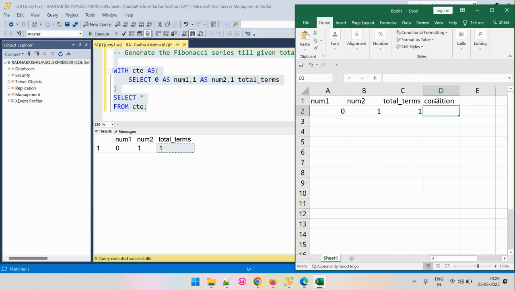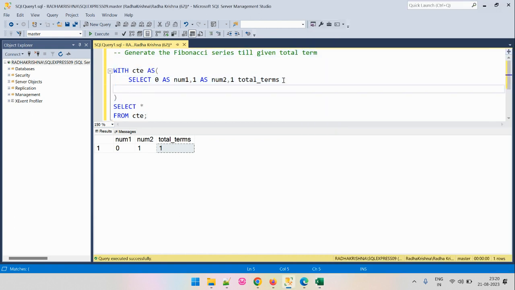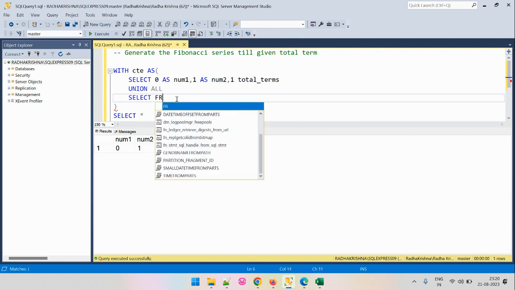So what is the recursion process? Recursion in normal programming is a function calling itself. So here inside this, we will have the query inside the CTE calling the same CTE. Okay, so that is why it is called as recursive CTE. Okay, so what we will do is we will write a union all, and we will write the recursive query here. Okay, so what we will do is we will start with the terminating condition.